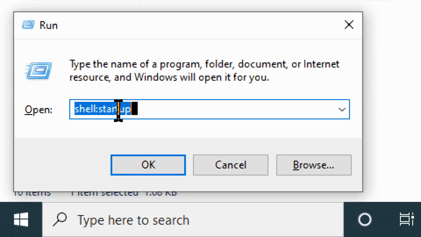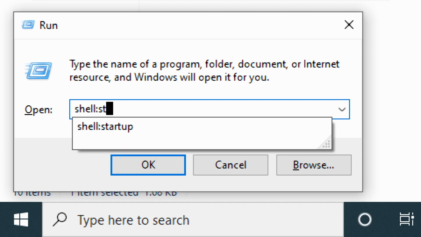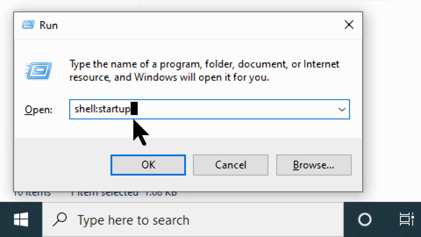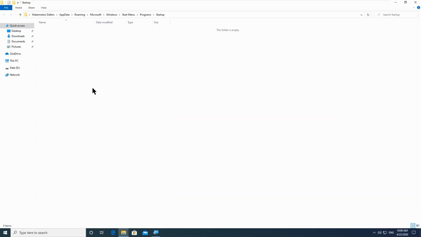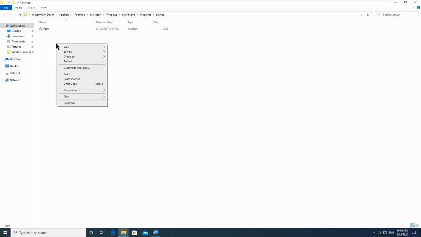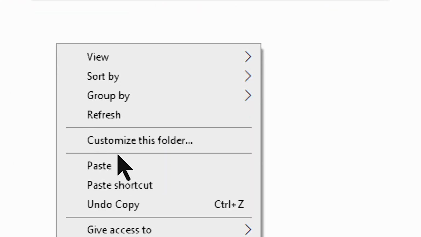Okay, and I need you to type in this command, shell:startup. After you type shell:startup, you can either click OK or press enter, up to you. It should bring you to this folder, and if you do not have anything in this folder that makes it start up, it should be empty. So just now we copied the shortcut, right? Now we just need to paste it. Either press Ctrl plus V or right click and paste, up to you.